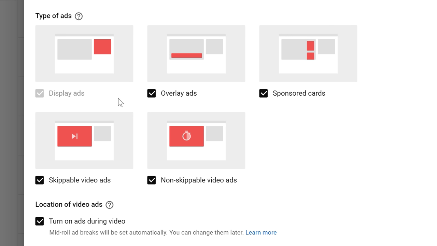You do get to control the others though, so you can choose to show overlay ads, which are the pop-ups that come up from the bottom of screen during a video, sponsored cards, which are cards on the top right of a video, skippable video ads, which are full screen ads that can be skipped but are normally fairly long, and non-skippable ads, which are full screen and cannot be skipped, which are usually shorter.